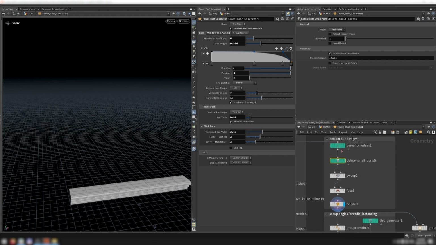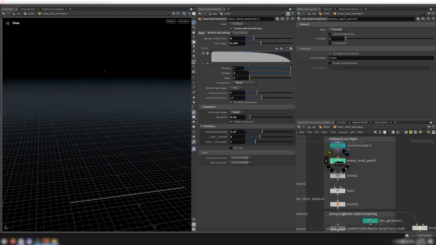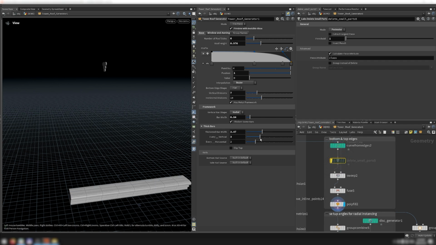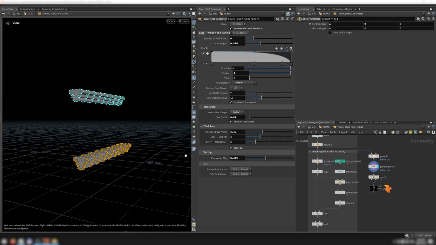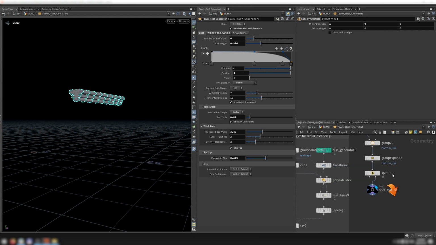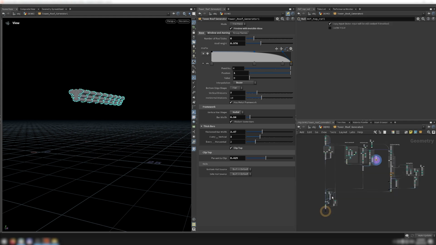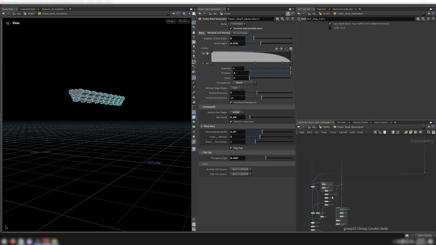I also have this Delete Small Parts node, because when the vertical bar shape is set to radial, I get this little extra line at the top, so without the Delete Small Parts, I end up with extra geometry, but with the Delete Small Parts, that gets cleaned up. At this point, I then group the bottom rail. Remember, if this were a clipped roof, there would be a different top rail, which is why I need to group it, and I separate it from the top rail. This gets referenced later in the network to create the roof's bounding box.